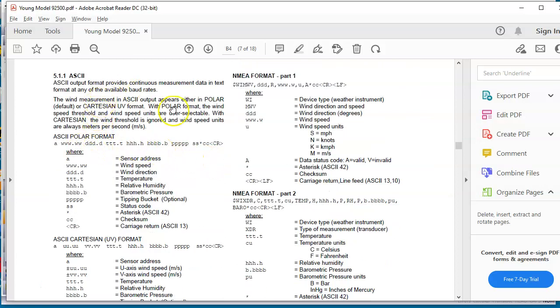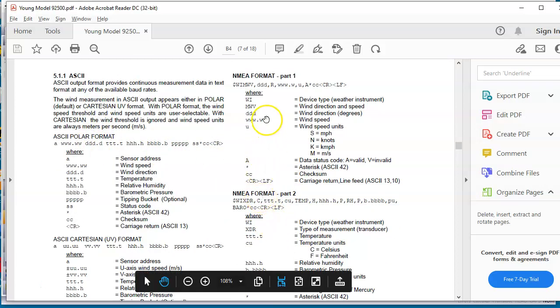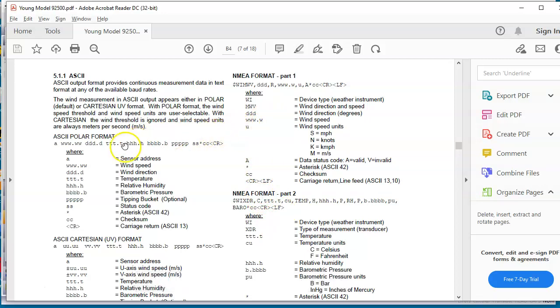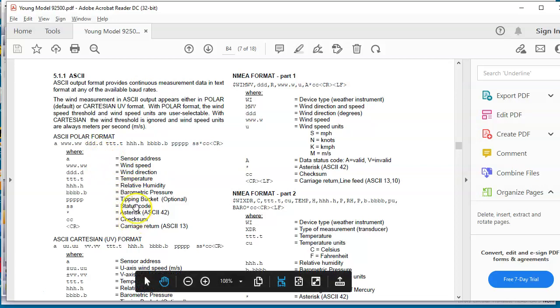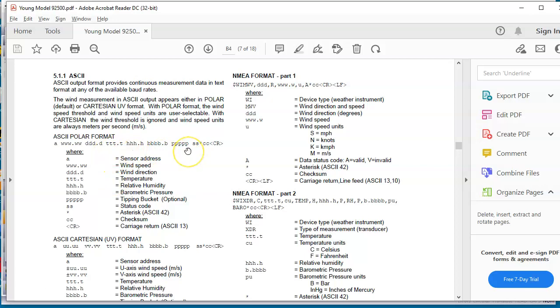Right here, it puts out a different string depending on what format. And by default, this product out of the box will transmit this ASCII protocol serial string with this format right here, where A is the station address, the next parameter is the wind speed, the next is wind direction, temperature, and so forth, and down the list here. I don't believe the one they have has a tipping bucket, so I'm not doing anything with that. But anyway, this is the ASCII string that's coming from that unit with this format here.